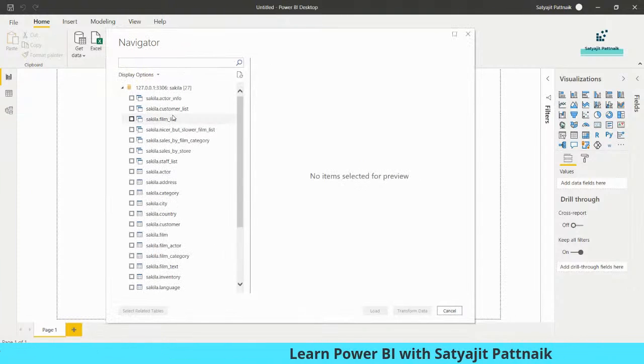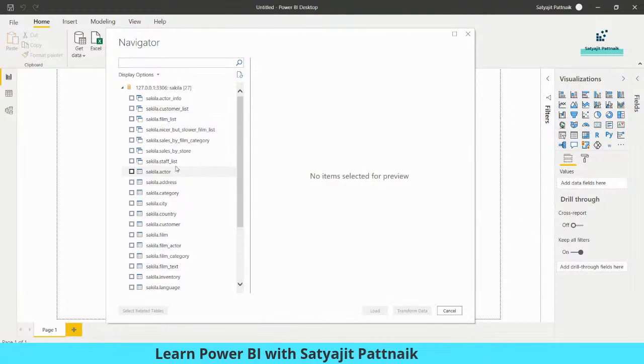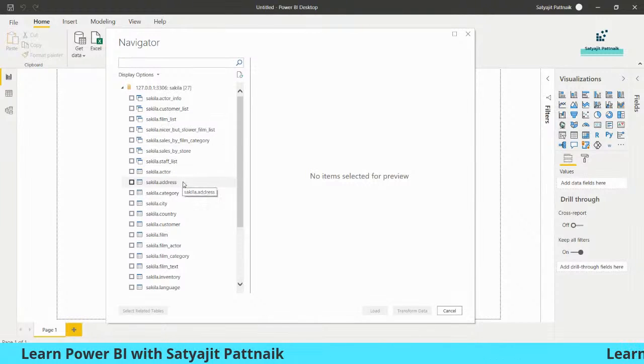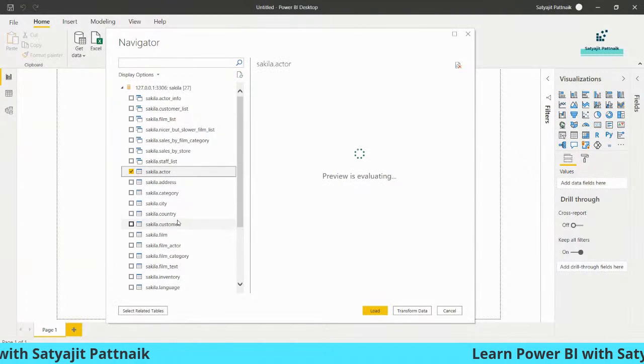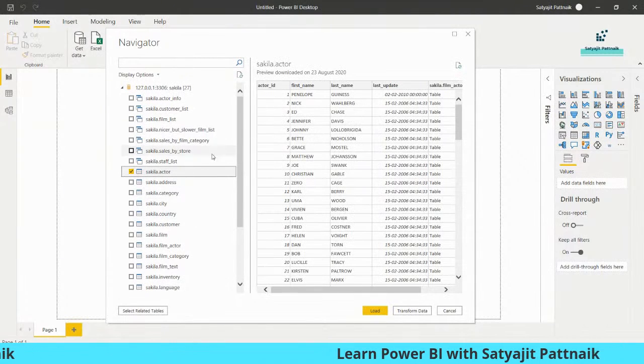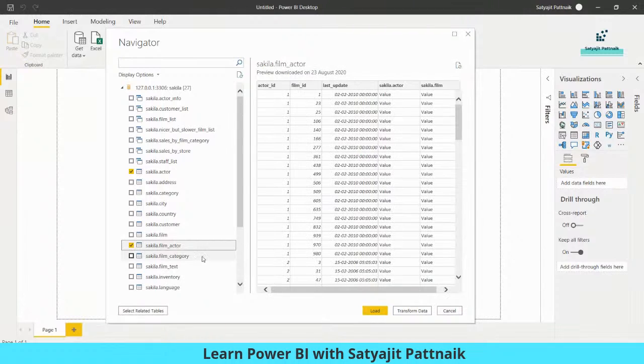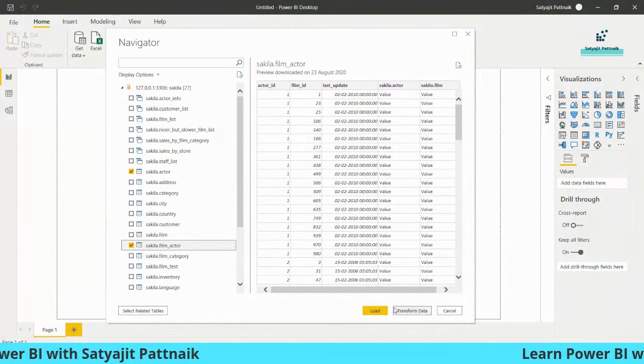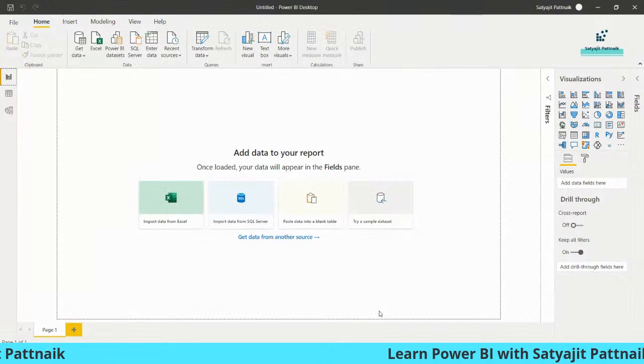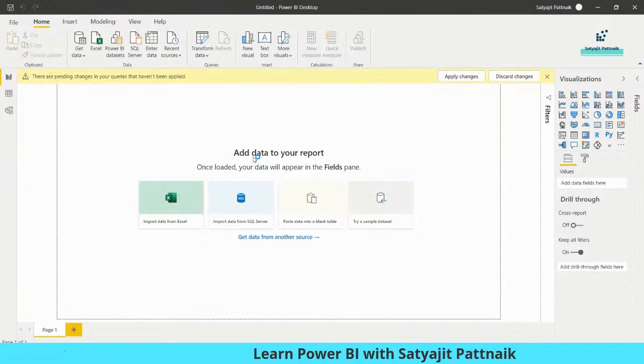There are actor info, customer list, film list. Let's use actor and film actor. Where is film actor? Film actor. Okay. Now, obviously, you can transform the data, but for the time being, I don't want to transform it. So let's just load it.